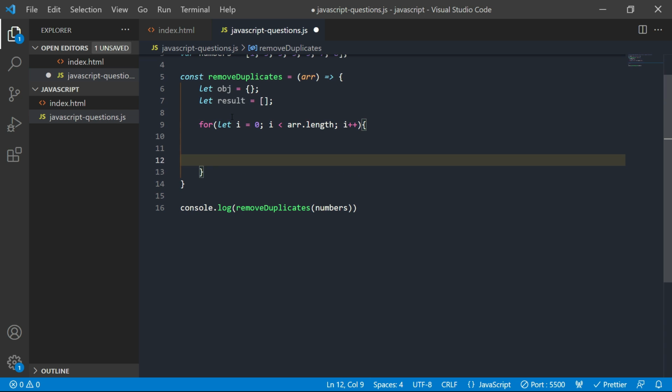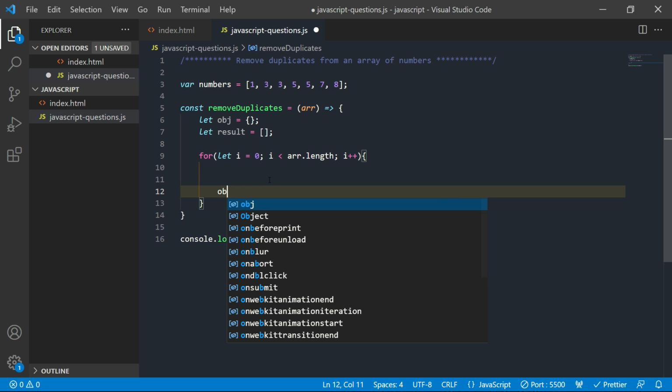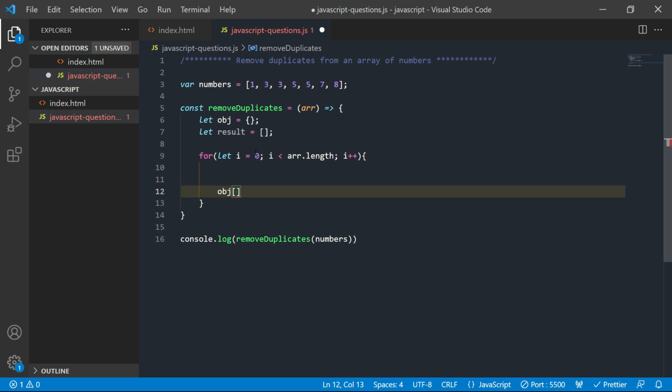Okay, so let's add these array numbers as keys to this object. Let's first do that. object[array[i]] is equal to true. So what we are doing here is adding keys to this object. The keys are nothing but the values of these array numbers, and we are assigning a value of true. Alright, so now we are going to check a condition.